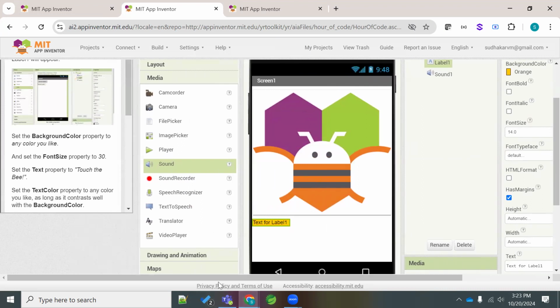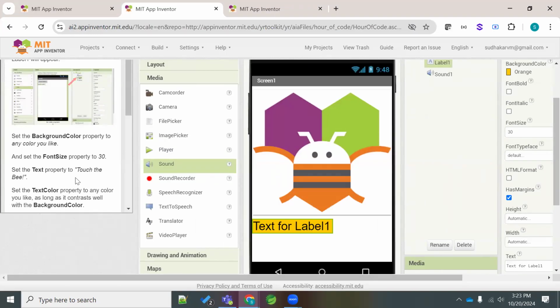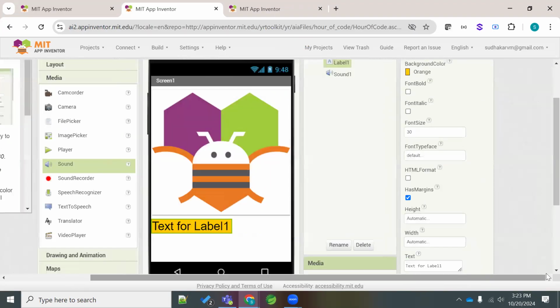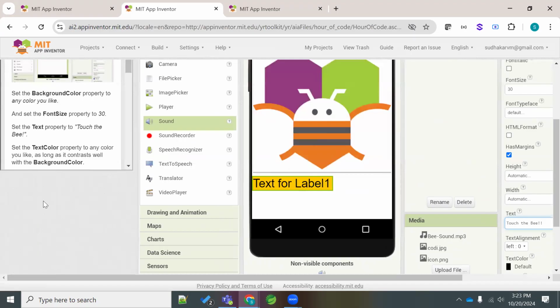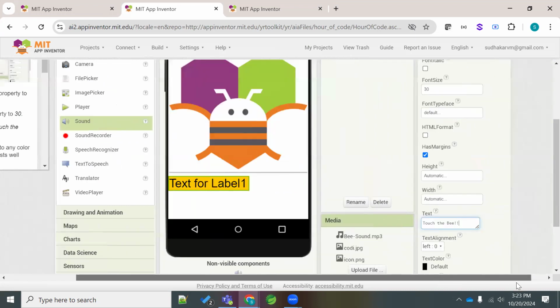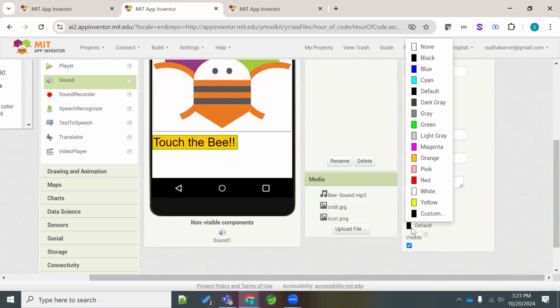And then set font size property to 30. The font size 30. And then the text property to touch the B. The last is the text property, touch the B. Okay, and set the text color property to any color you like as long as it contrasts well with the background color. So text color, what shall we make?